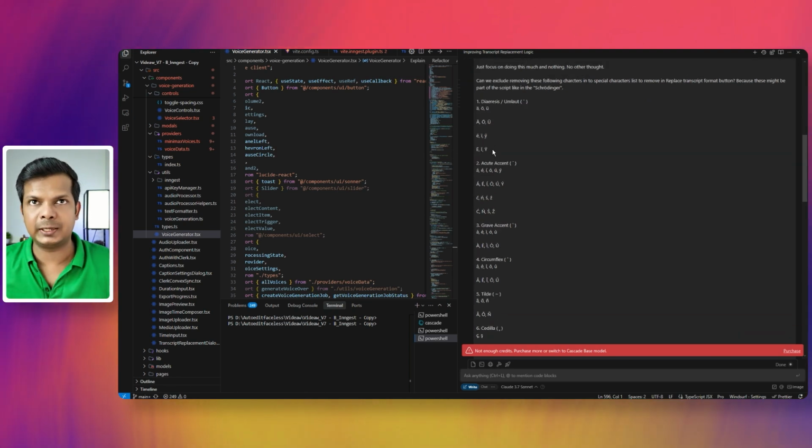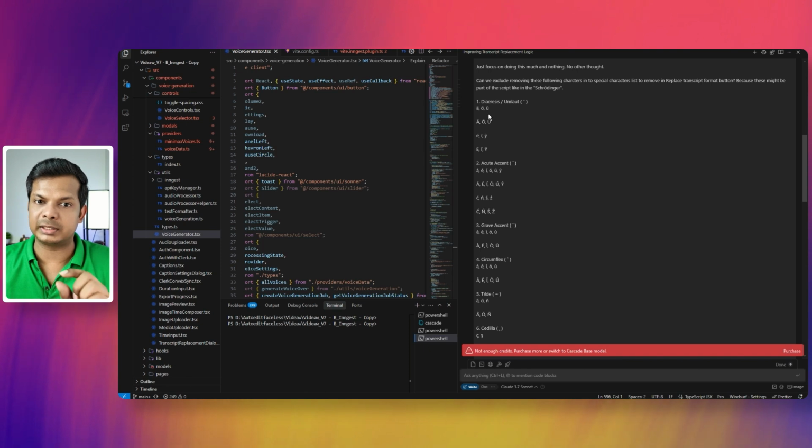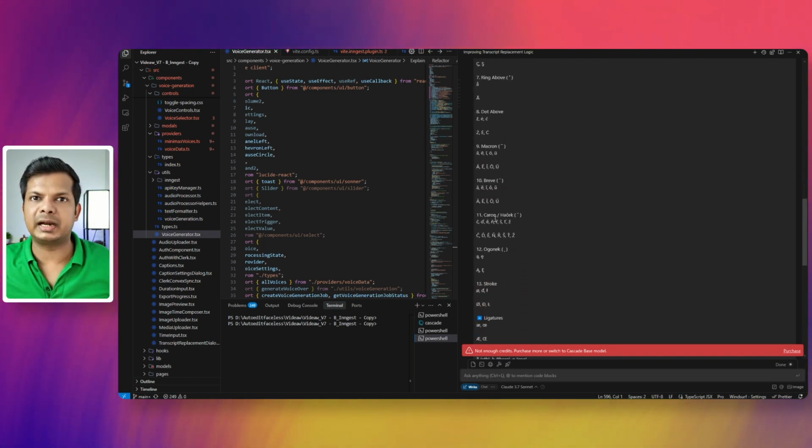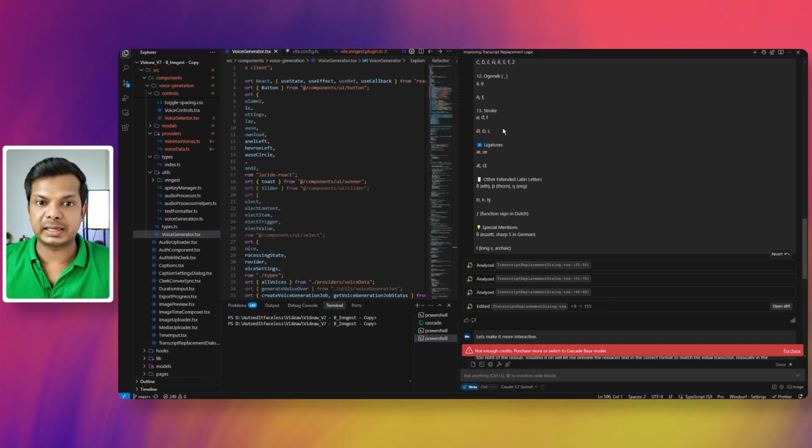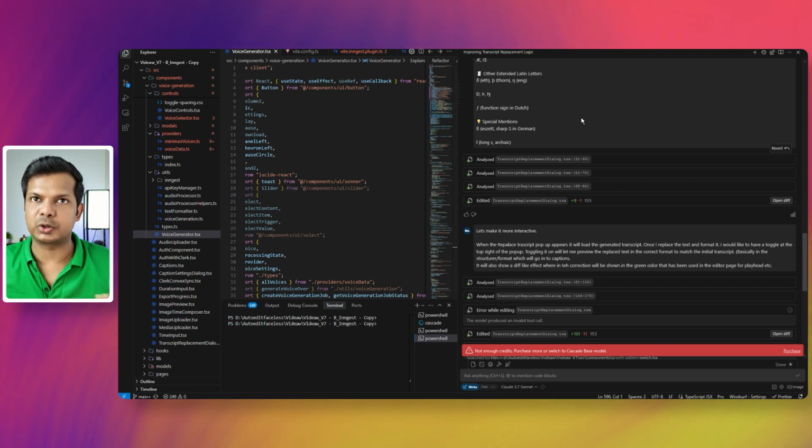I just went to AI, to ChatGPT, and asked for similar characters to like the O of Schrodinger. And it gave me all these characters. And I just pasted those characters and said, if these characters are there in the script, maintain it. And with this, that problem was solved completely.